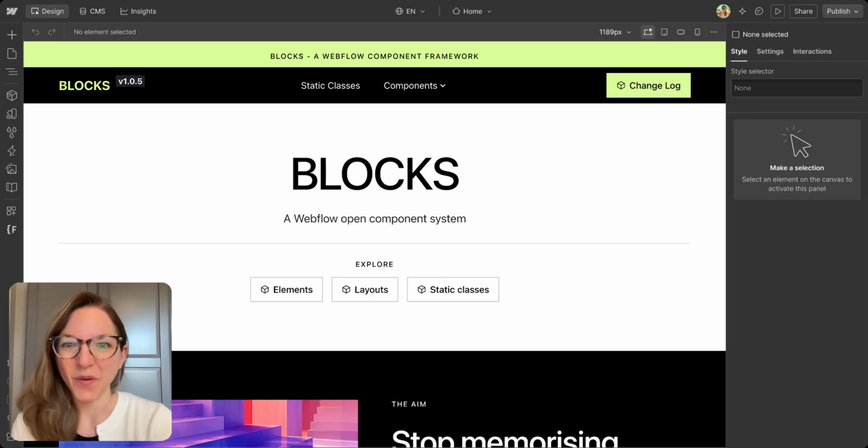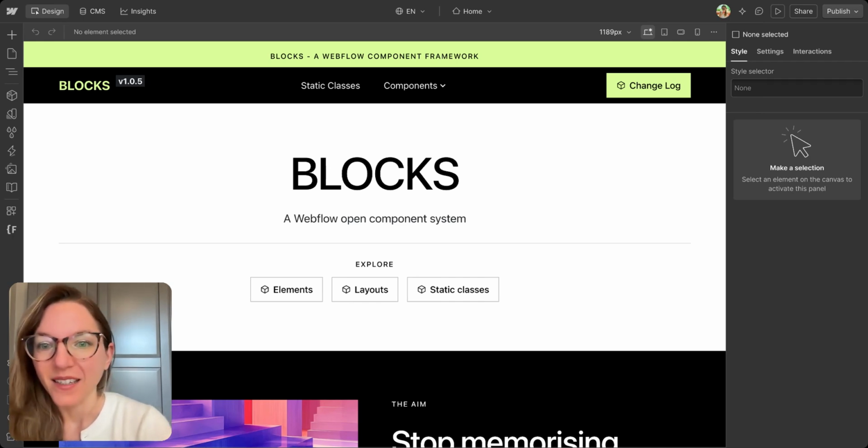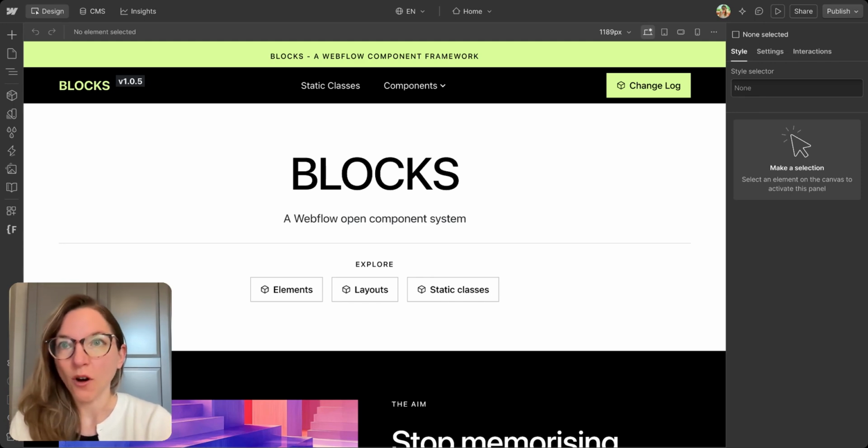Hello, friends. So we have another update on blocks, this time 1.0.5, and it's all about typography and spacing. So let's dig into what changed.